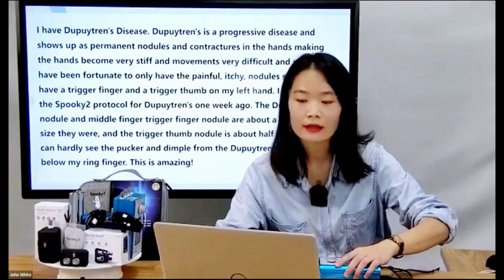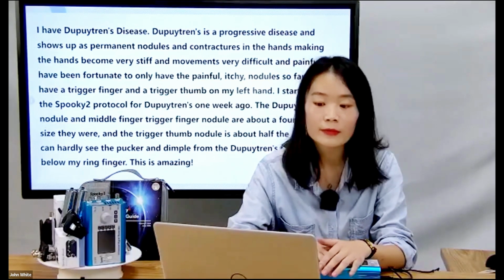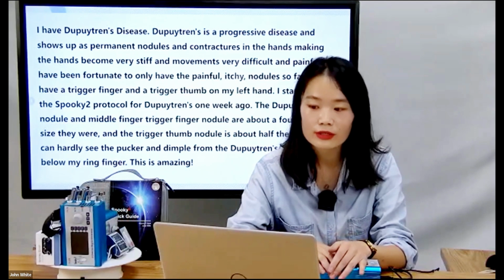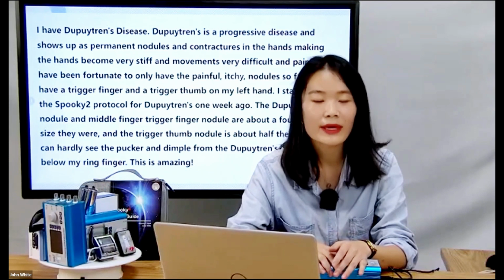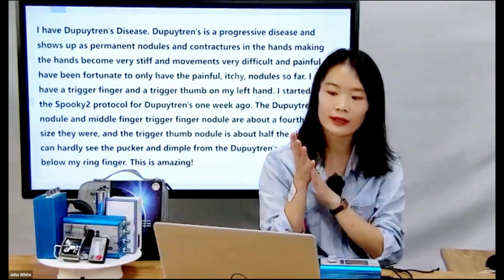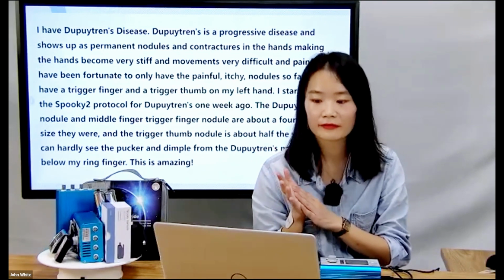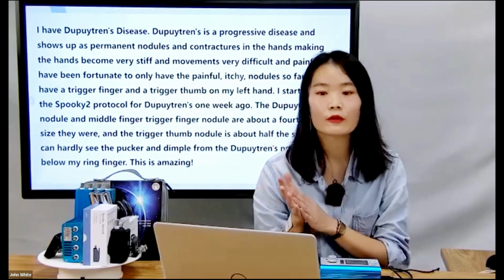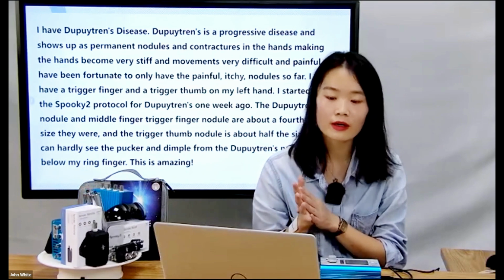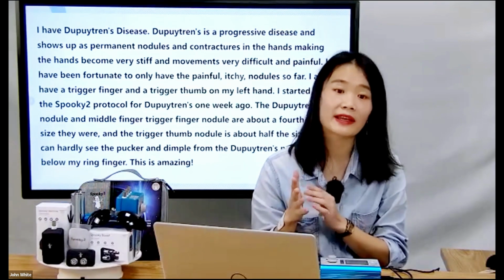Dupuytren's disease, and Dupuytren's is a progressive disease and shows up as permanent nodules and contractures in the hands, making the hands very stiff and movements very difficult and painful. Deborah said, I have been fortunate to only have the painful, itchy nodules so far. I also have a trigger finger and a trigger thumb on my left hand.